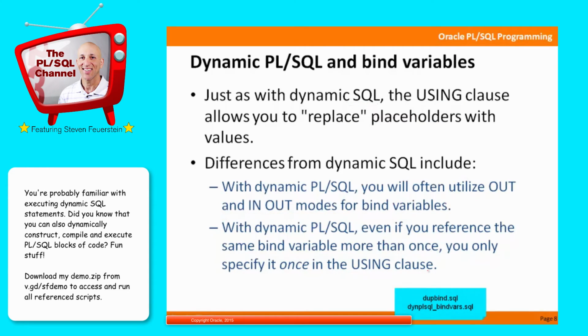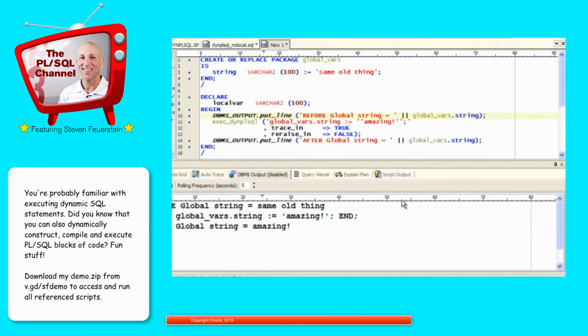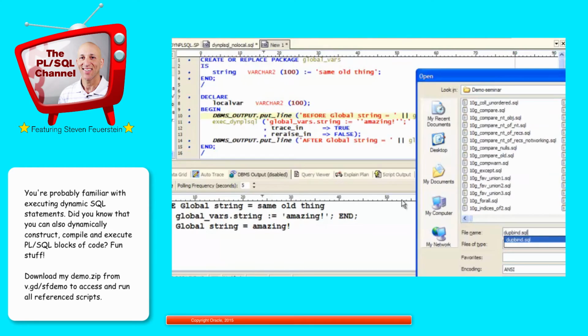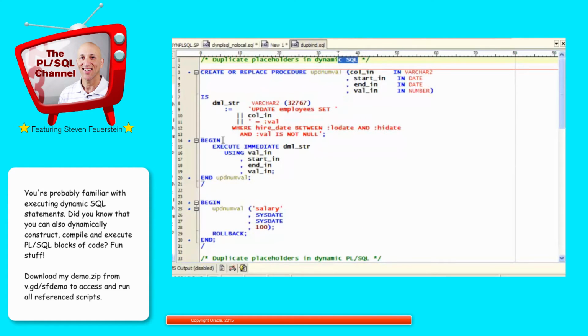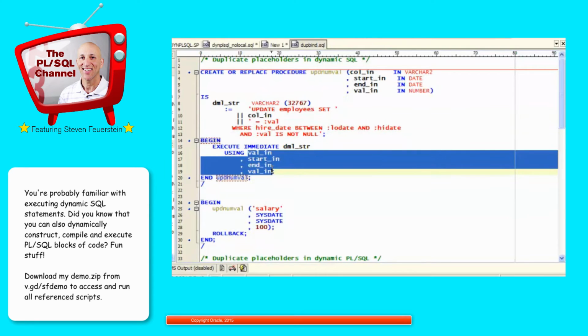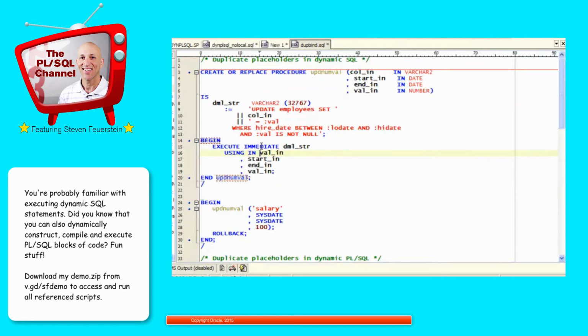Let's take a look at all of this. First, let's start with the dupe bind. Now, with dynamic SQL, for example, method 2 doing a dynamic update, or even method 3, for every placeholder that I have in my list, I have to have a value. So 1, 2, 3, 4. I have to have 4 elements in my using clause. And for DML, they're always going to be in, so I don't actually have to say in, but I can if I want to. So let's try this out.